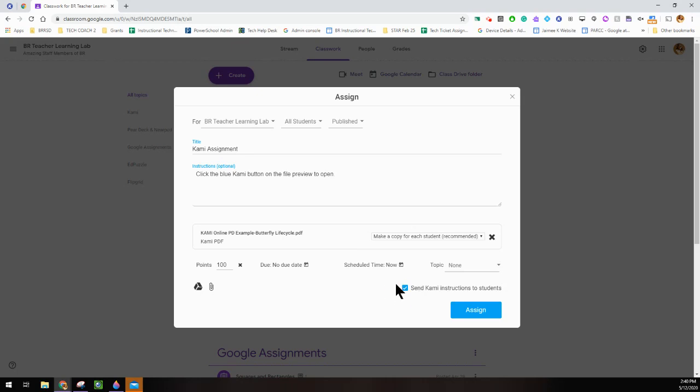It gives me also the option down here to send instructions to the students. I don't typically like to do that. It gives them two attachments on their assignment, and it could confuse certain students. And like I said, it does show you make a copy for each student. For now, though, I will check this box off just so you can see what I'm talking about as far as Cami, including the instructions for students. I'm going to go ahead and assign this to the class.